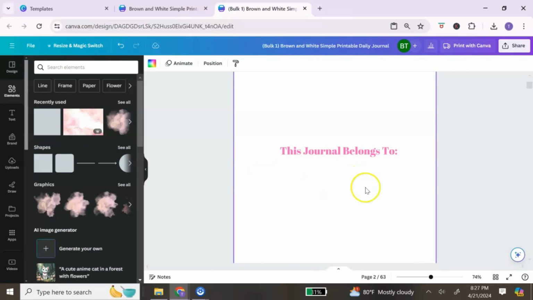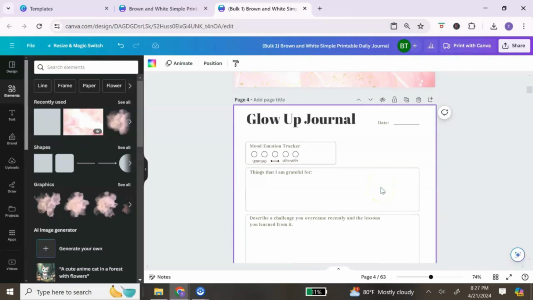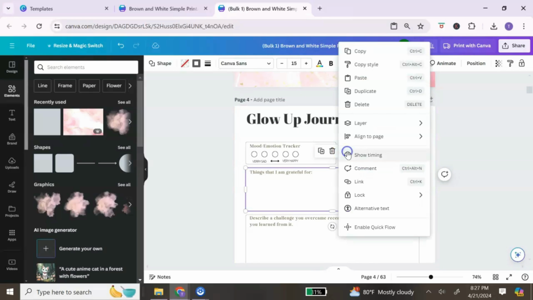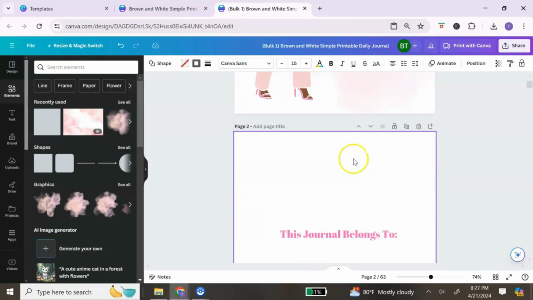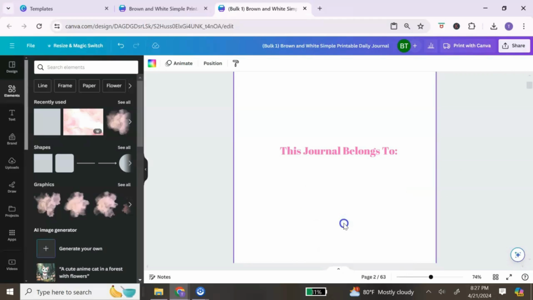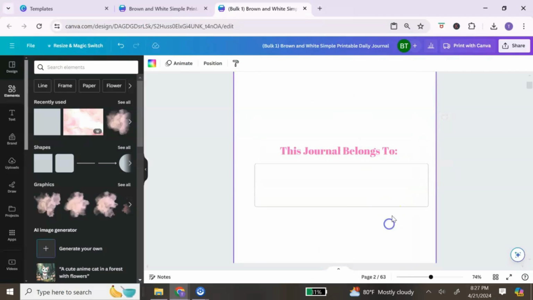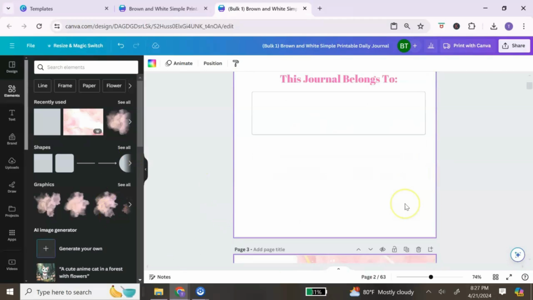And to create a box, we're just going to go to one of our journal pages and copy the box by right clicking and hitting copy, and then go in here, hit paste, and just put it into place. And just like that, you have this extra page.